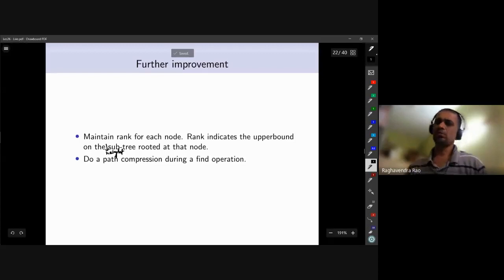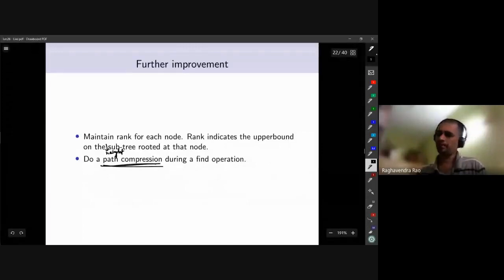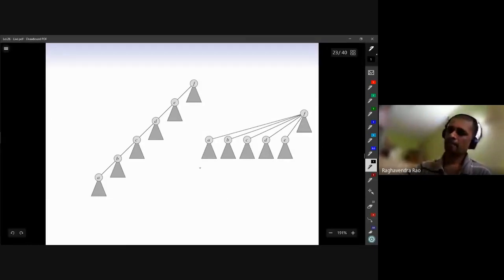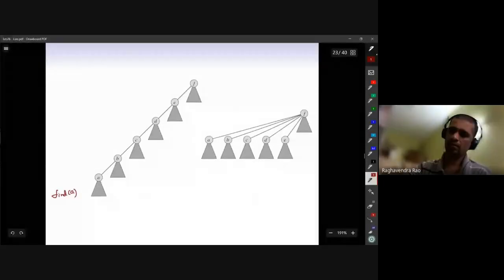But this alone does not save us anything. There is a second heuristic, called path compression, which is also simple, but is the most effective one. I'll demonstrate using the example in CLRS. Say you are doing a find operation, find A. So how will it happen? You start traversing from A till you hit the root. Say F is the root.